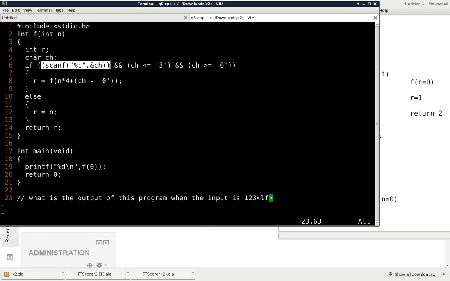And did we read anything? We just read the ASCII code of 1 into ch, right? So what is the number of things that we just read? Exactly 1. But since I'm using 1 in the context of logical AND, what does that mean? True. Okay.